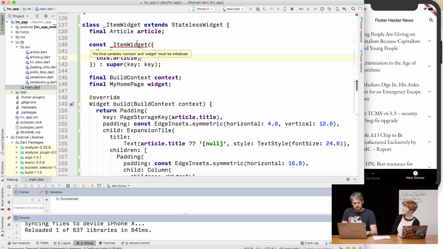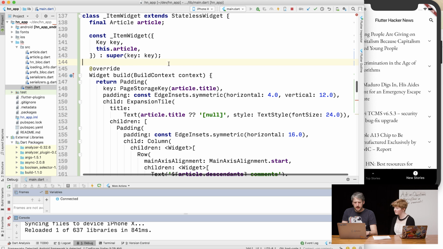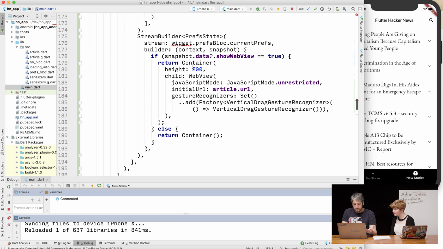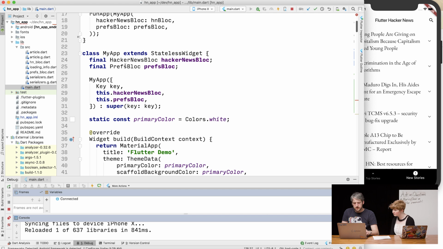Speaking of final, one thing we didn't talk about. It's because you haven't initialized. Right. And then article title. Oh, all good. Widget. Oh, prefs block. Okay, so I need the preferences block to be there as well, which is this.